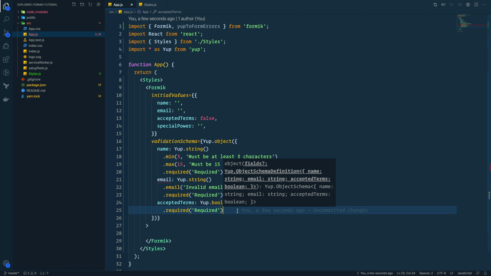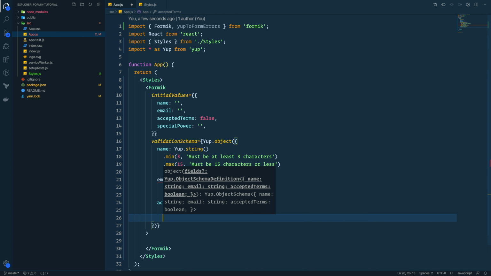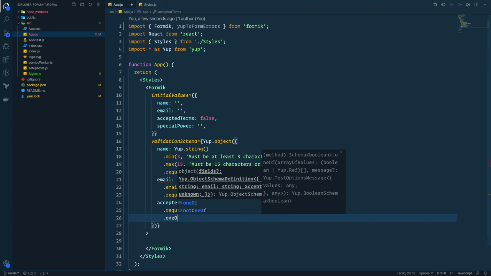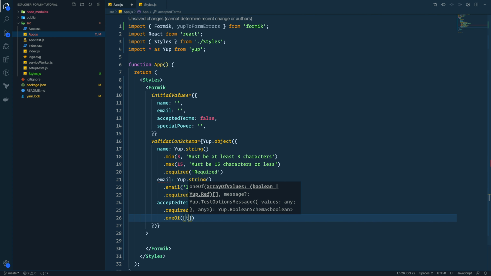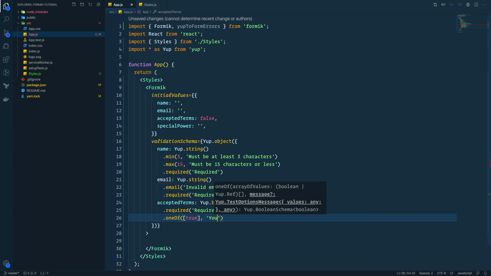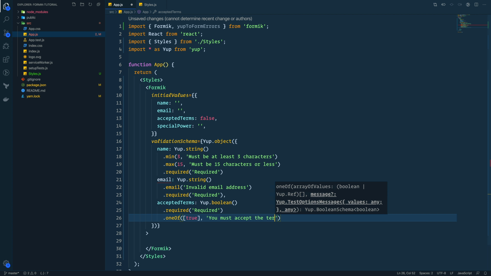Perfect. And then also one more thing we want to chain. We want to make sure it's actually a certain value. So we'll say one of, we can pass an array, we'll say true. So it has to match one of the values in the array. But since we're only passing true, essentially you have to set it to true. You can't not set it. And we can pass an error message just in case. So you must accept the terms and conditions.